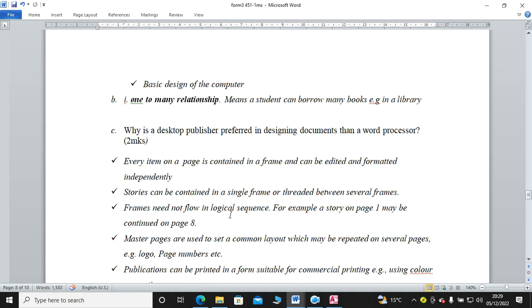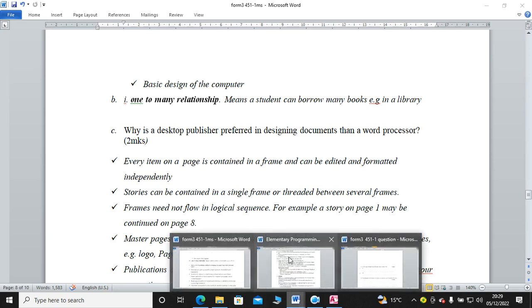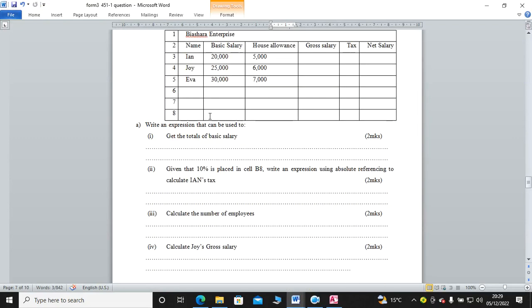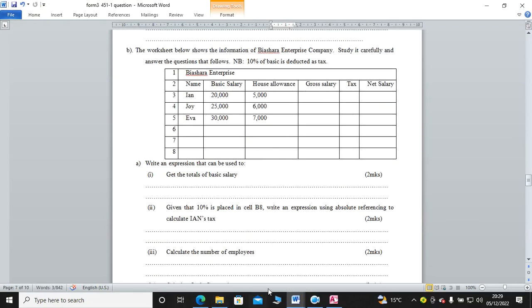One-to-many relationship means a student can borrow many books. Okay, let's see what is asked in the question about the relationship. So this is the question, guys. You can get copies of these exams from my website and their marking scheme. The URL of my website is just down below this video.